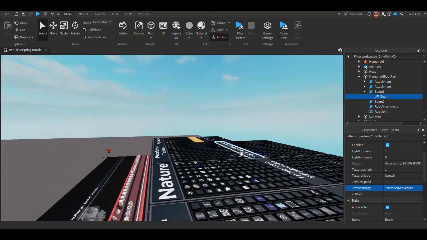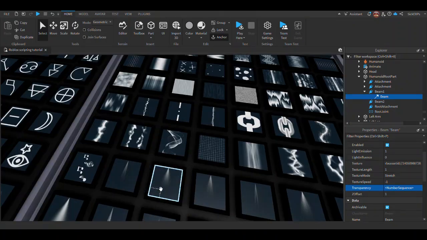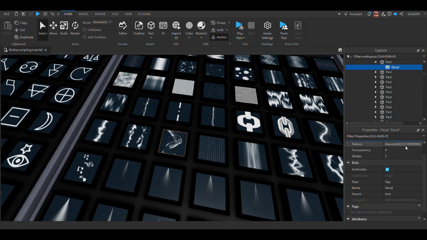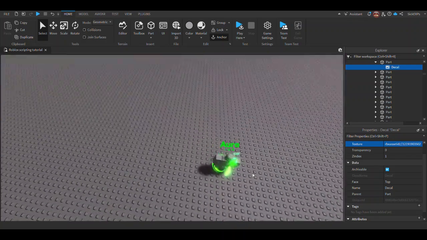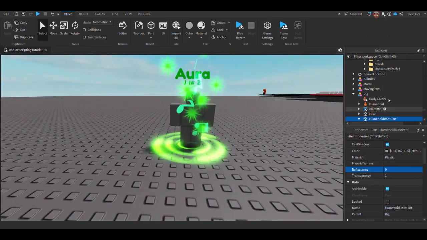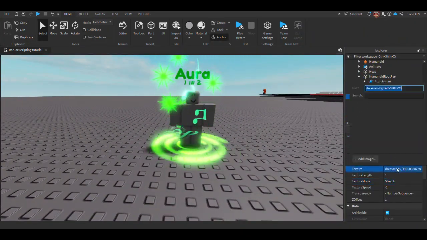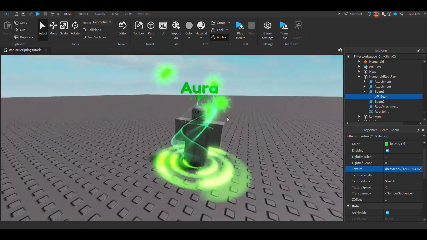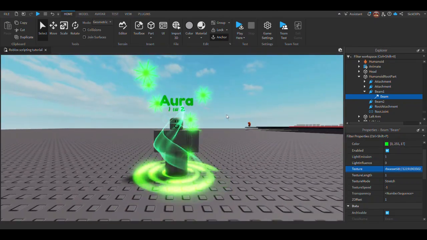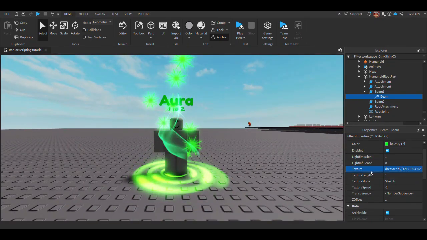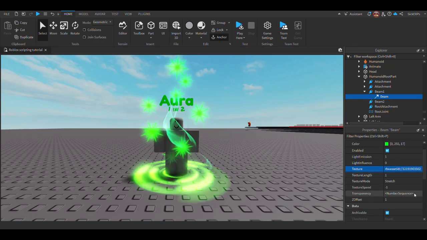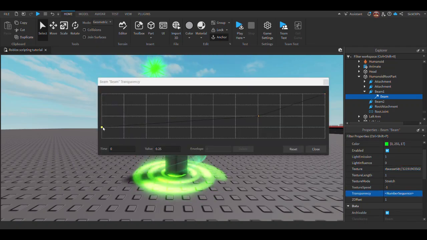You can actually do it with multiple types of beams. My personal favorite is definitely this one, since it can do cool stuff like, let me show you, like this, it actually goes around the player's stuff. And yeah, that's pretty much it. But this one works more if the transparency is a little up.